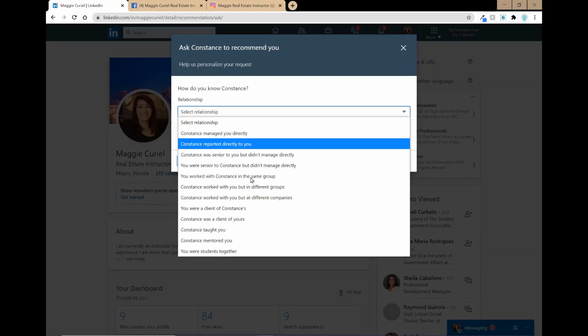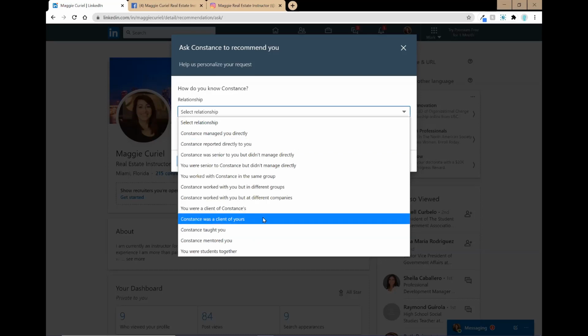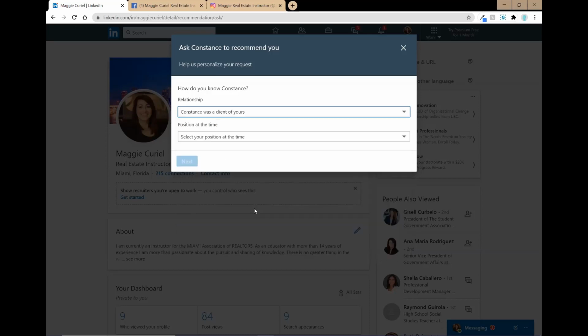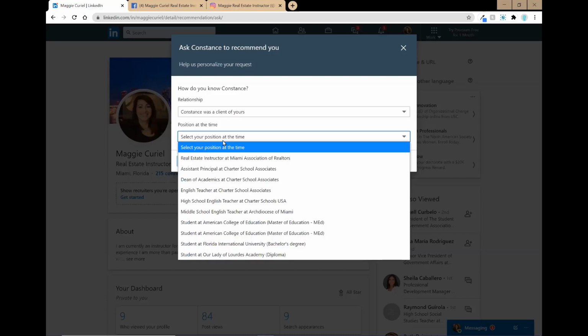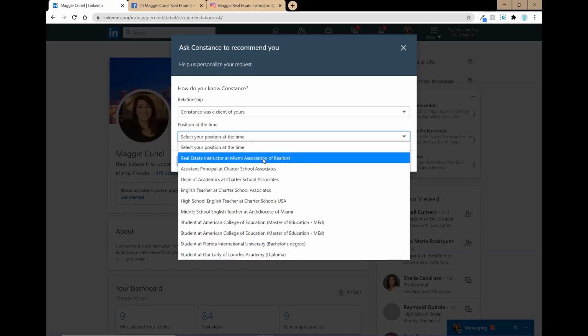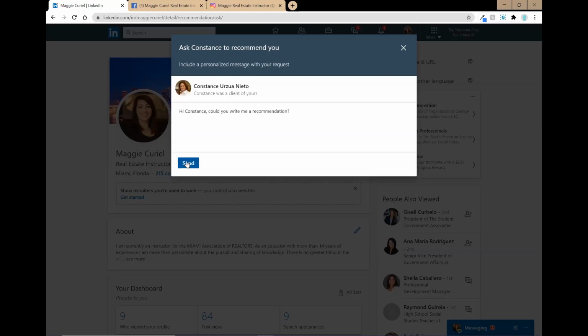But I could go ahead and select what the relationship was. In this case, let's say Connie was a client of mine, and then I can select the position I held at the time. I would select the one that states that I'm a realtor or a realtor's associate, click on next. It autofills a message, but I can go ahead and click in here and type something else out.